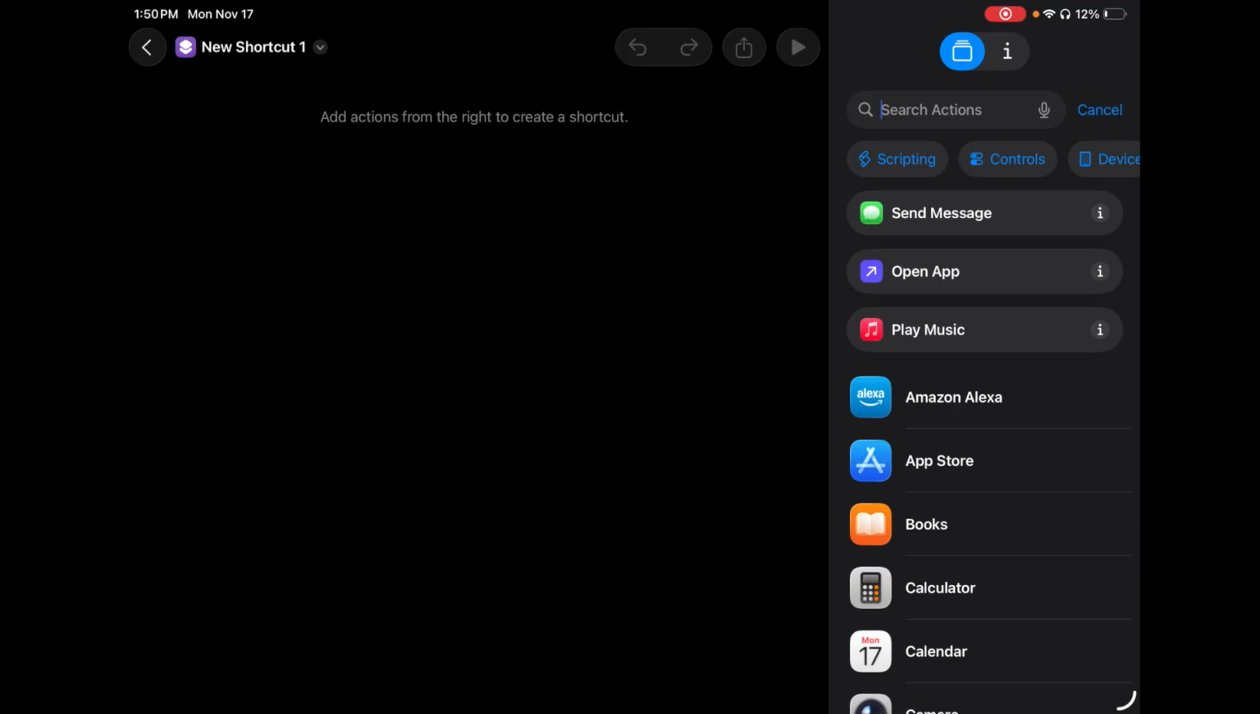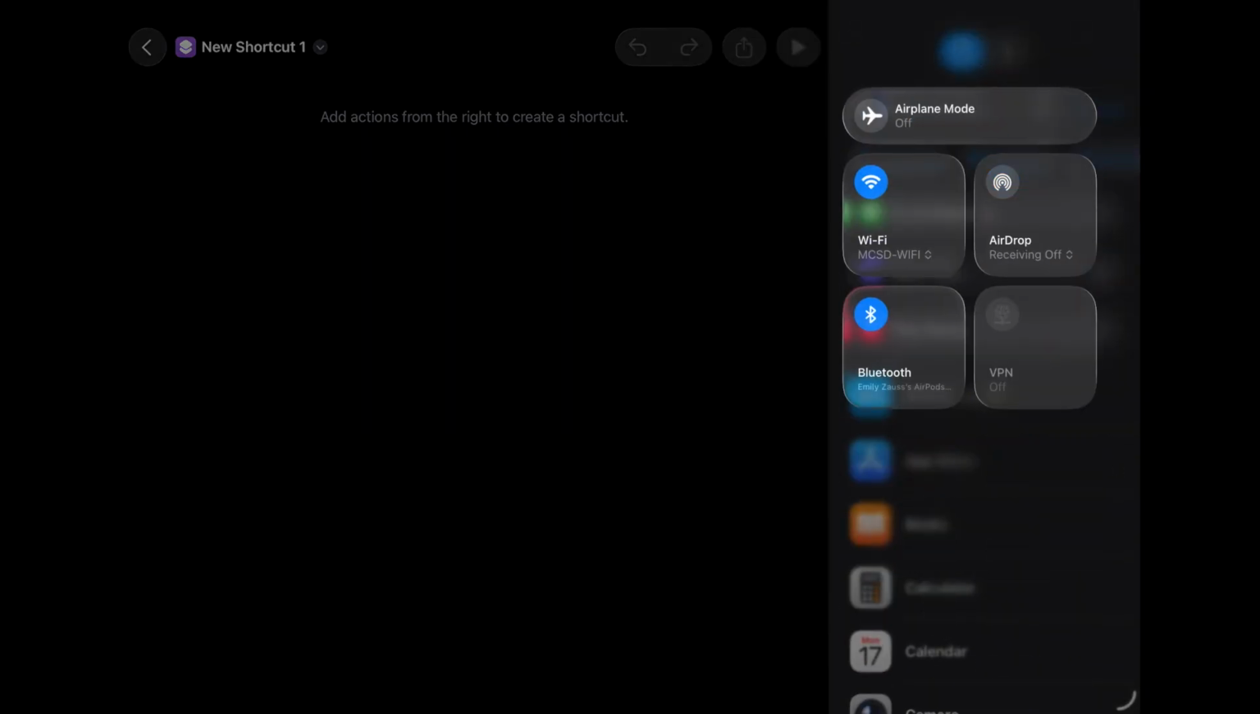For example, my first shortcut I'm going to build is AirDrop. I hate the process of going up here and clicking on AirDrop and switching from AirDrop receiving off to everyone for 10 minutes when I'm ready to get an AirDrop from somebody. That's too many clicks to me.